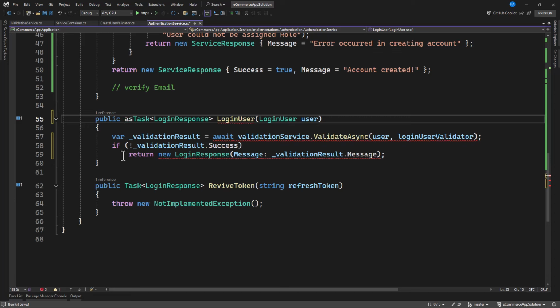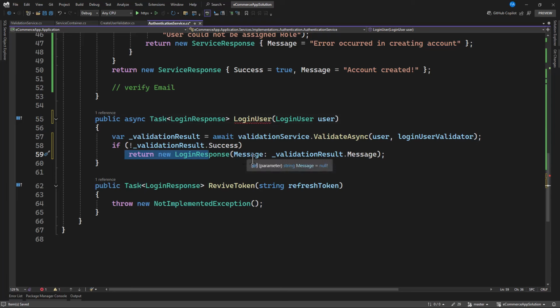This should be an async. So what's here? We validate it, and when we have the results, we return a login response. Then we specify only the message equal to the message that we have. This message could be an array, a list of strings which has been joined with a semicolon. So in the client, we can split it and I'll get the list.